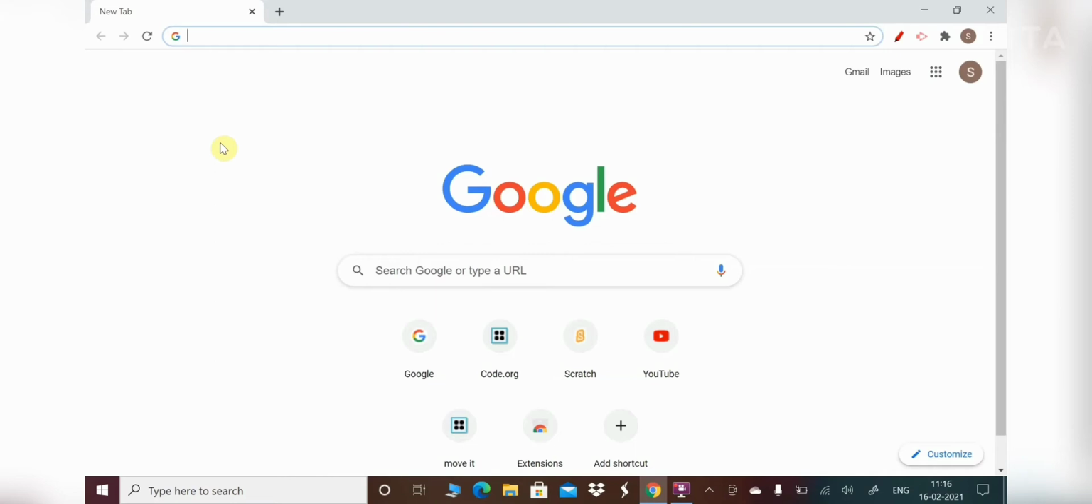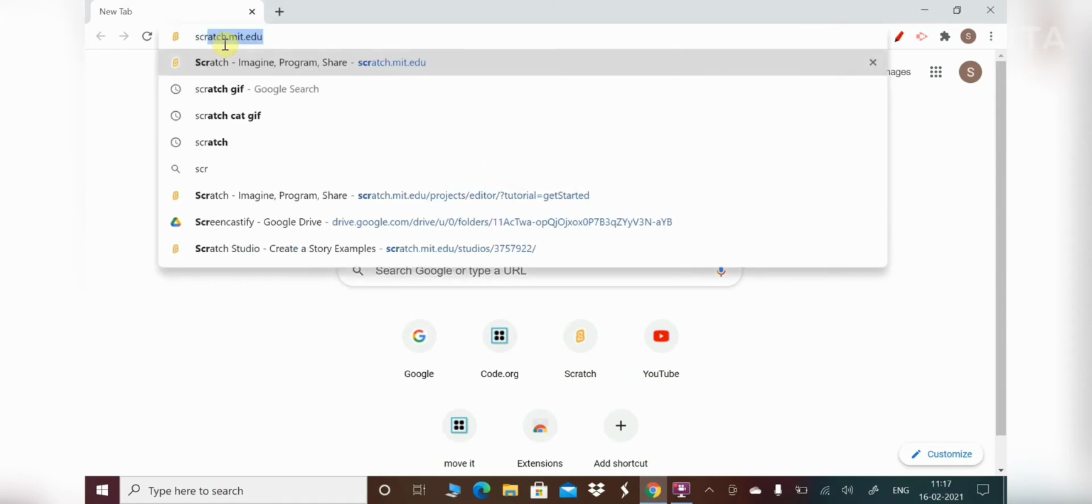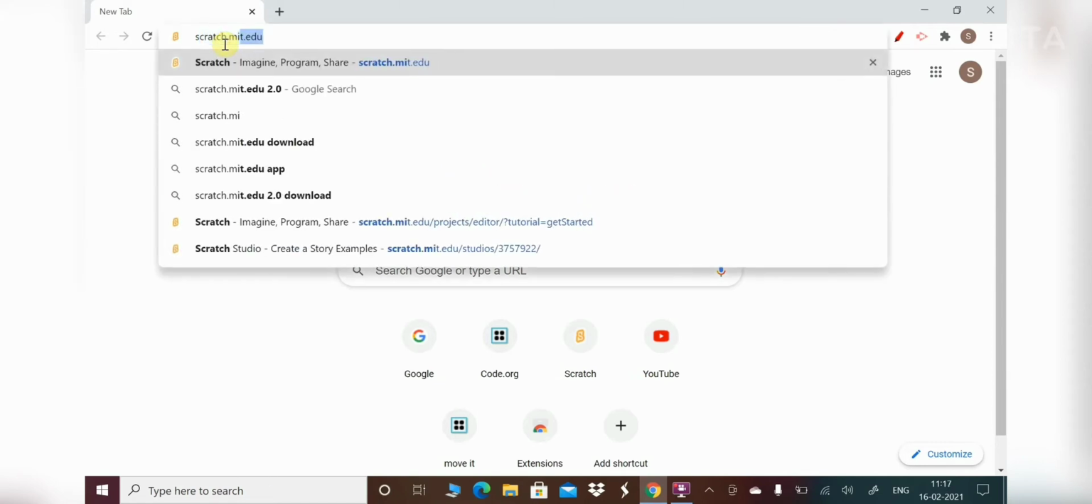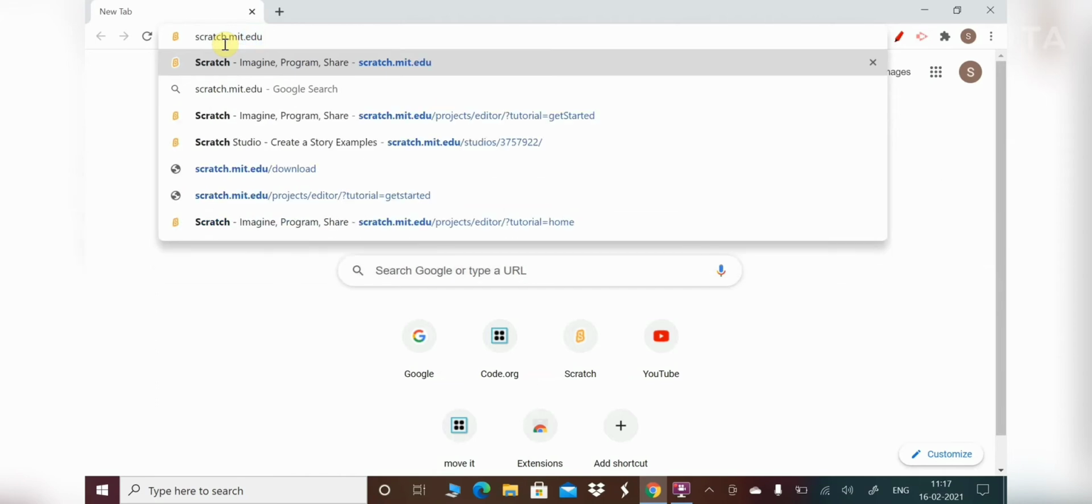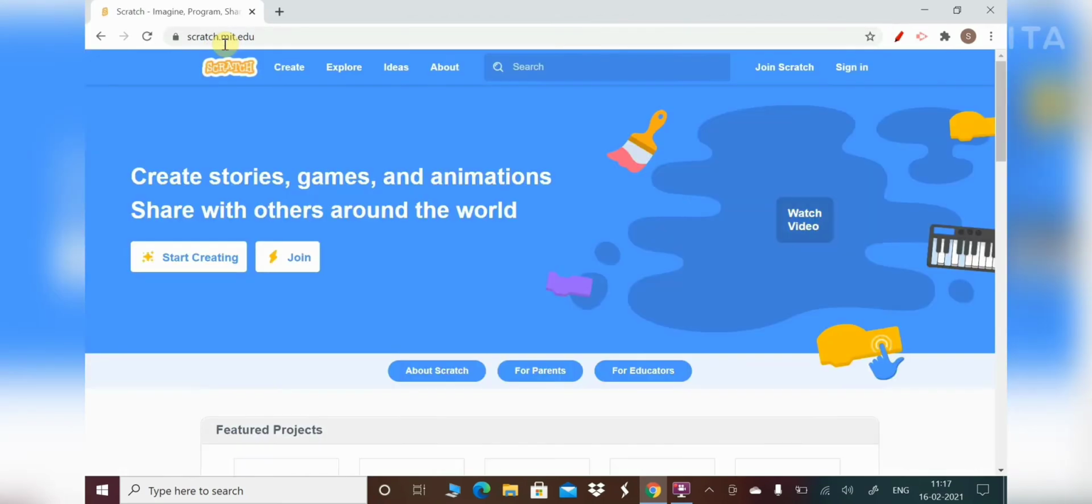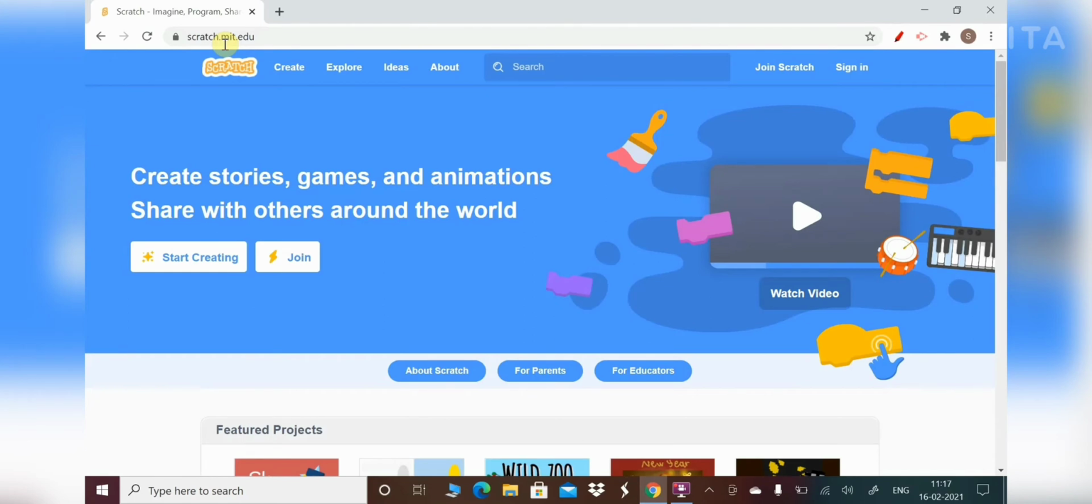To start Scratch, first we will go to the web browser. There we will write scratch.mit.edu. Then we will click enter. Once we click enter, we will get this page.